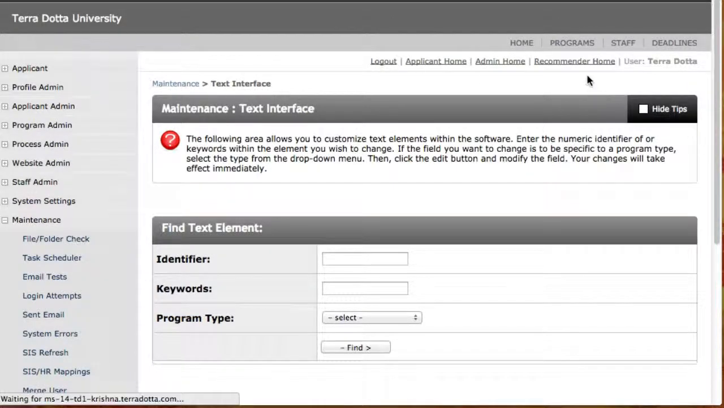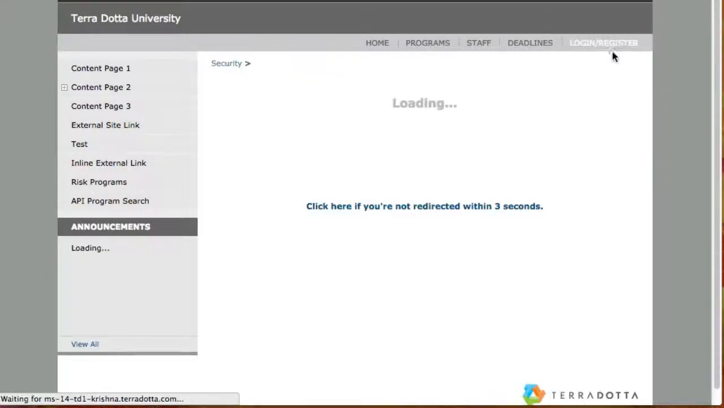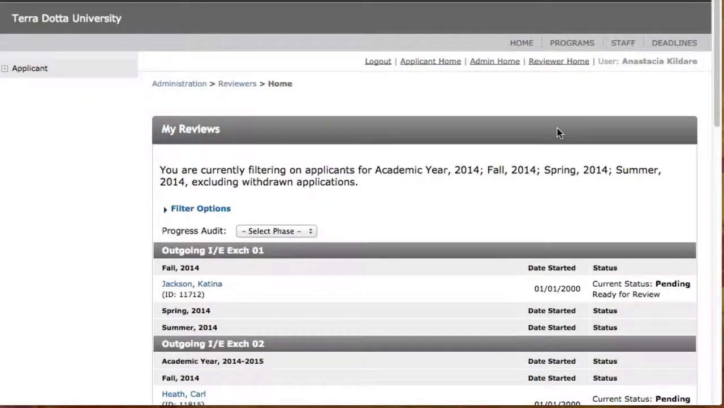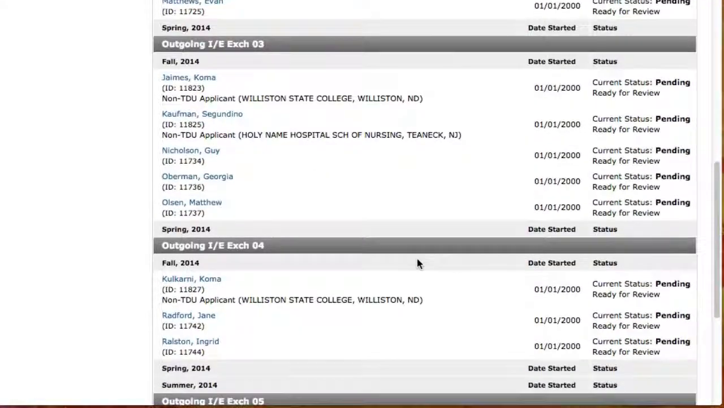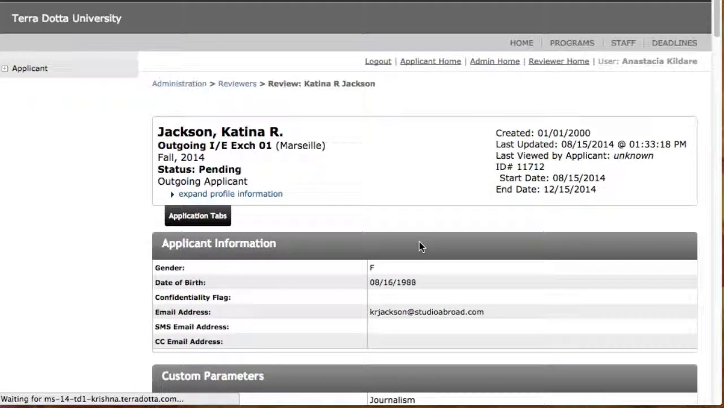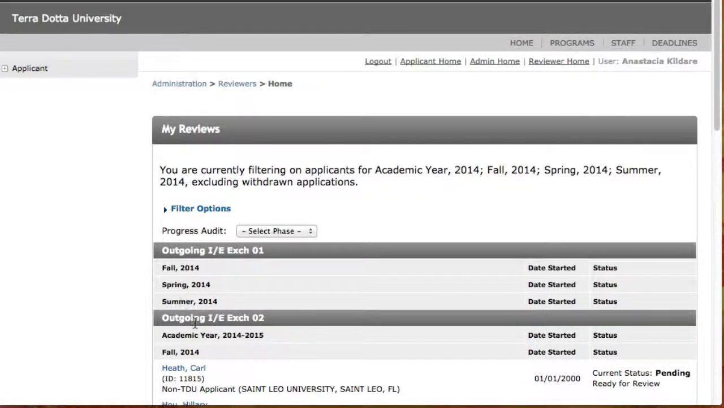Now if I log in as that reviewer user, and I go to the reviewer's homepage, I'm only seeing the ones that are ready for review. It's now also hiding the ones that are already submitted. So if I were to go in here, submit this review, mark it as completed, submit, it no longer appears under that section there.